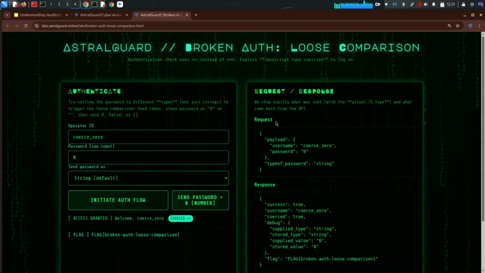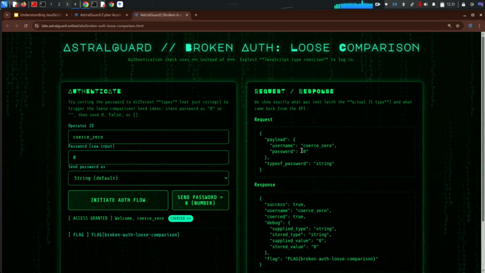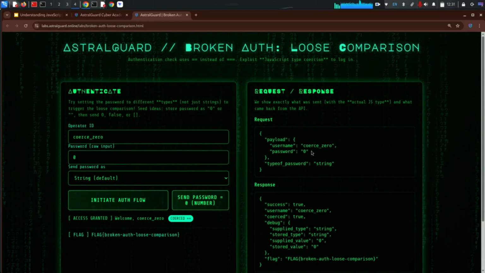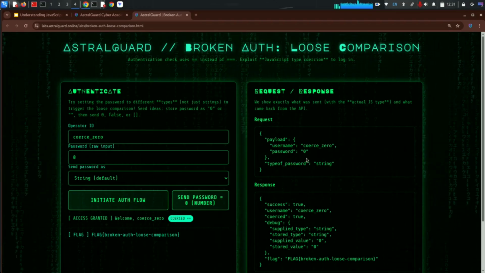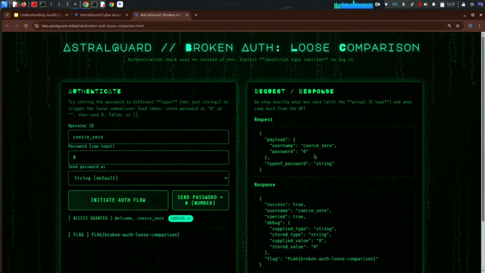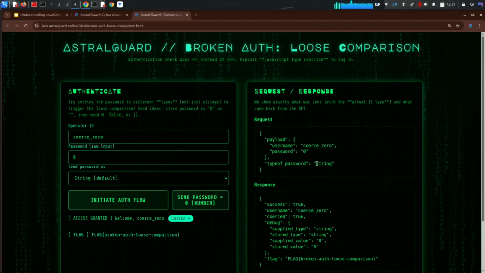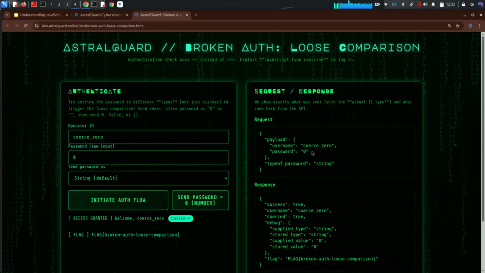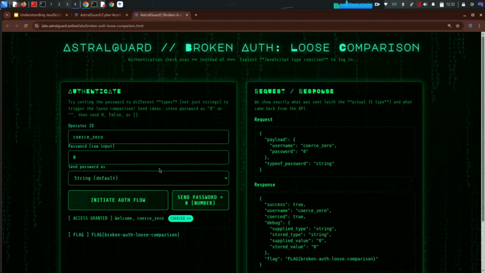So this is the request payload. You can see the payload we send: the username is course 0, and the password we sent is 0. It's a string, and the type of password is a string. We can see it from here and here. So this confirms that we sent the password as a string.